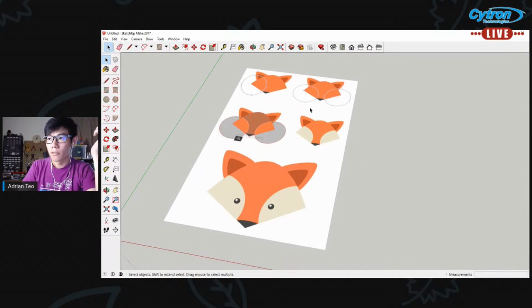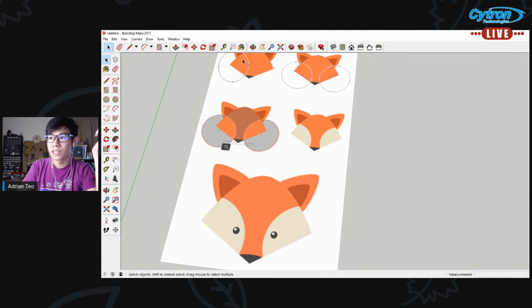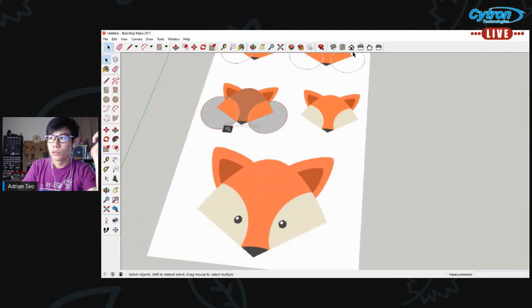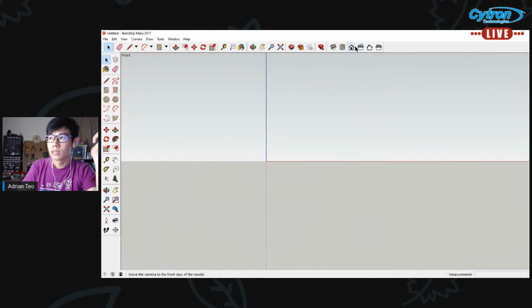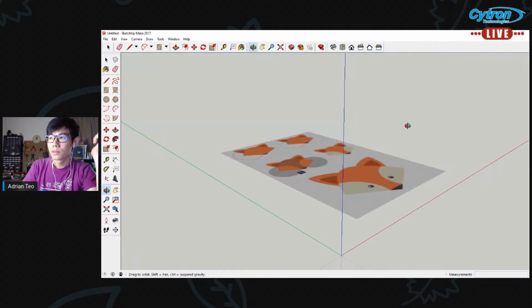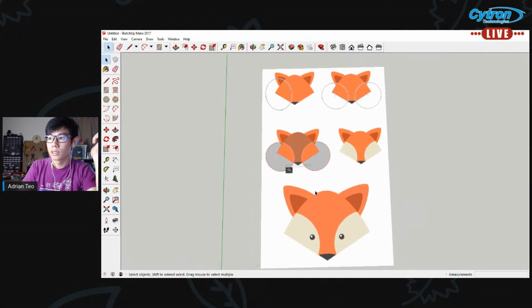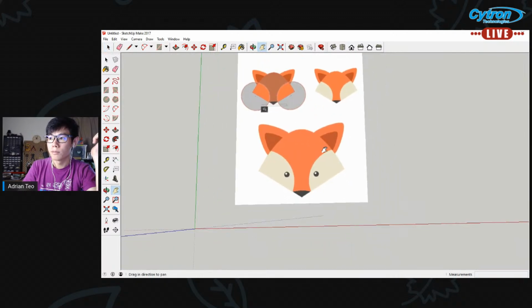So this is my fox. I'm going to ignore all these images up here. This is just instructions on how you can draw your fox. But I am going to focus on the image down here. So change your view to top view. You can always click here to pan your view. But you want it to be on the top view so that you can see your fox clearly.